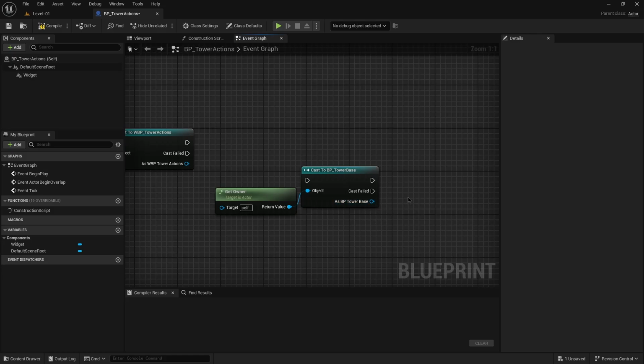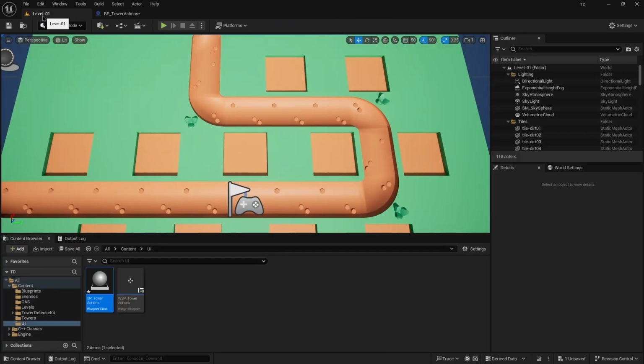However, going back to the coupling thing, that means that our tower actions blueprint here is then coupled to the tower base. Now that's not really a big issue because the tower actions is only ever created by the tower base, so we kind of have our one-on-one relationship anyways. But if we wanted this tower actions blueprint to be usable elsewhere in the future, we don't really want that coupling. So one of the ways to get around that coupling is to use an interface instead. So let's go ahead and do that.